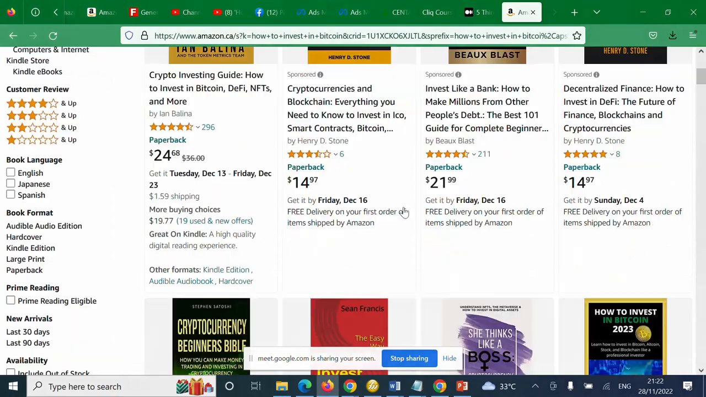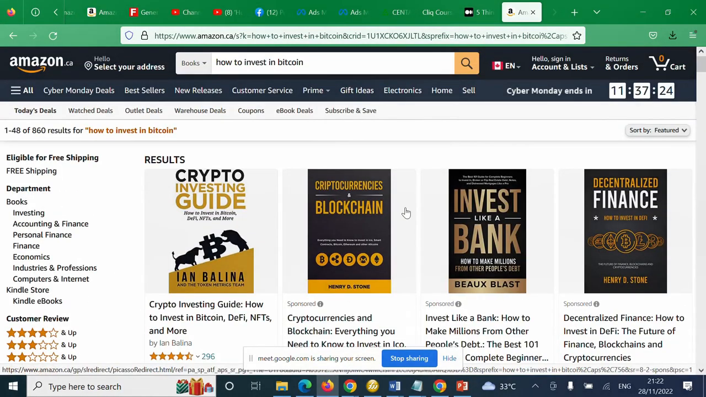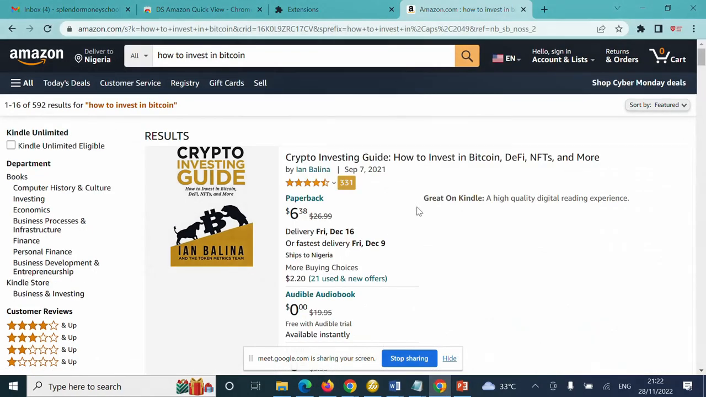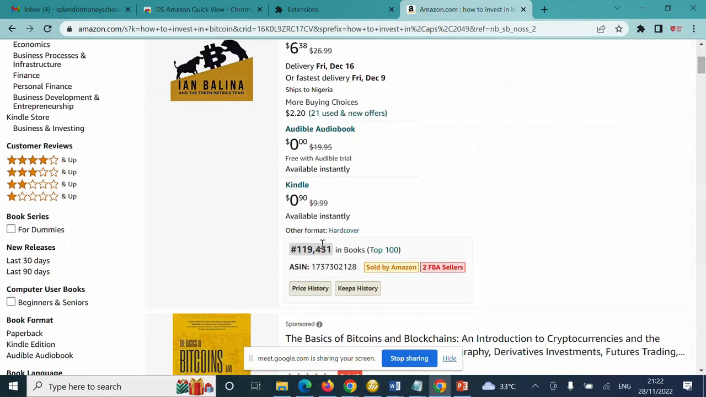Now, let's go to somebody who installed this plugin. You see that there's a different feeling. There's a different thing the person will be seeing. Now you can see this book is taking a lot of space because there's a lot of information it's going to be showing to you. You can see now it's showing the rating of this book.